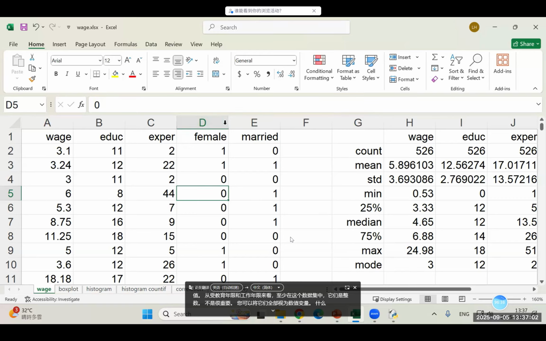What is different is the last 2 columns. They are sometimes called categorical, and in this case, they are binary variables.